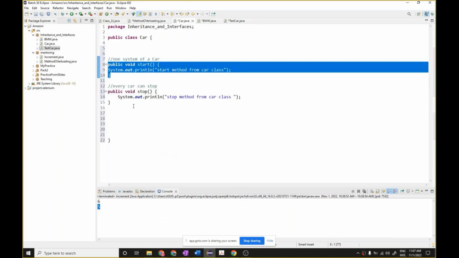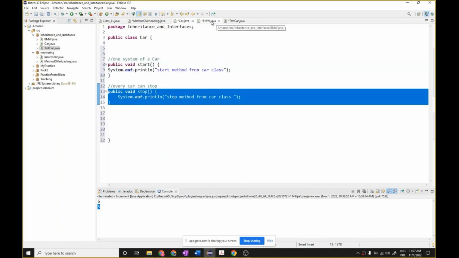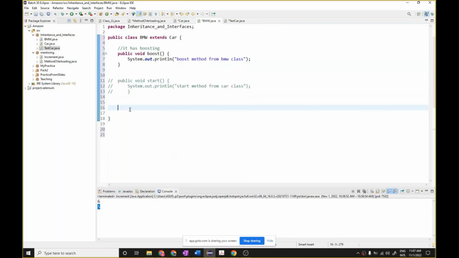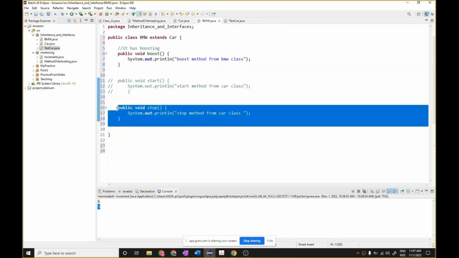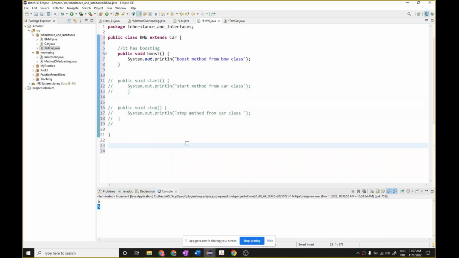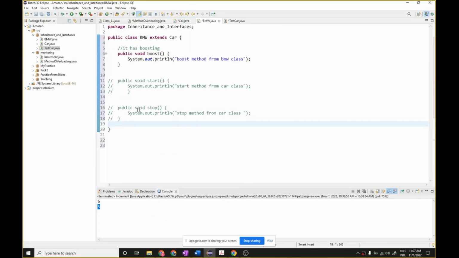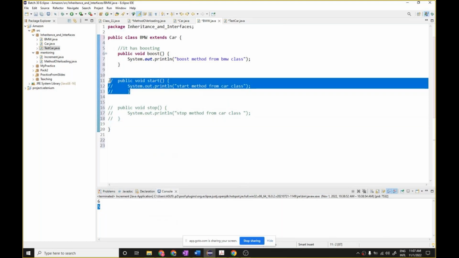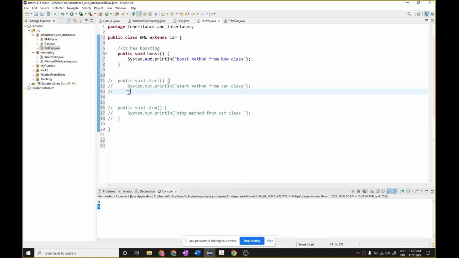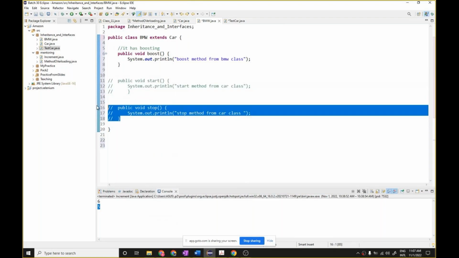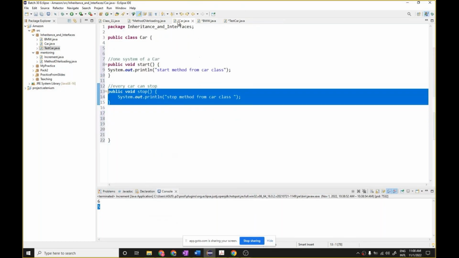Let me make you understand a little bit. Let me do this for you guys. These two methods have come in the backend. I haven't gone into the overriding concept yet, don't worry about it. I'm just trying to make you understand what extends is for. The methods are not overridden, but the methods have been added here in the backend. You cannot see it right now.